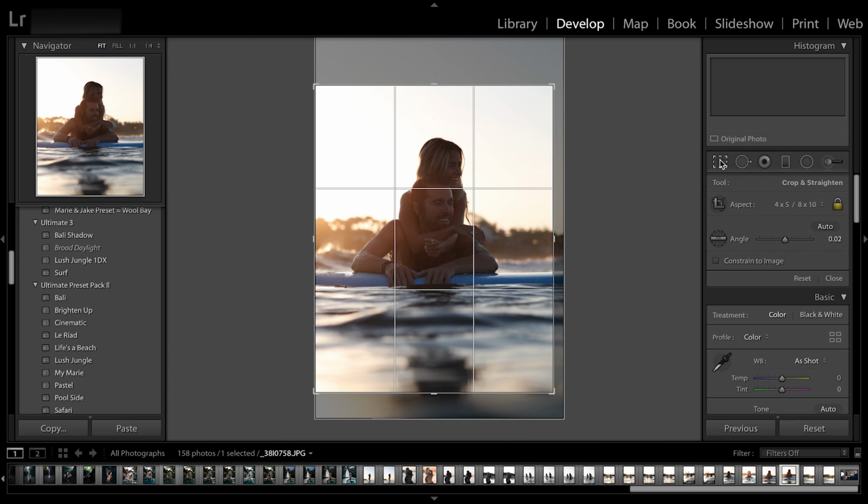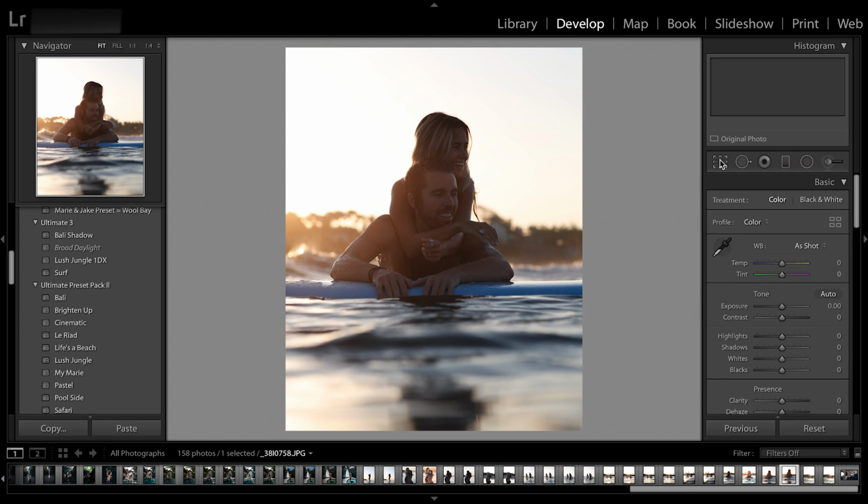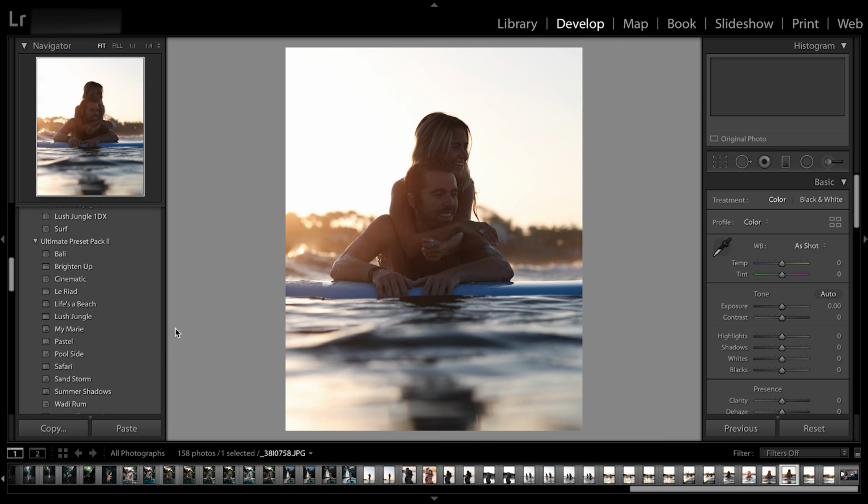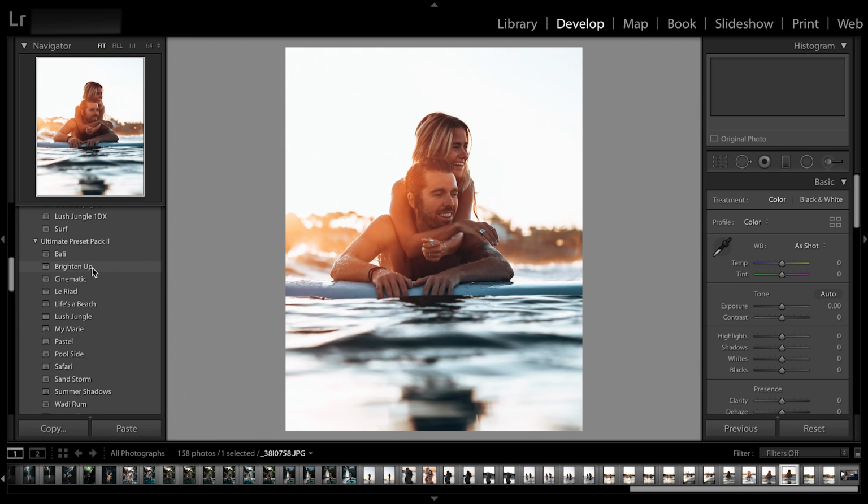Perfect. Now the second thing we always do from here, 9 times out of 10 we will use a preset, because you can see here that it dramatically decreases the amount of time that we use to edit, because you can see that by going down these presets here, a lot of them are looking quite good already.